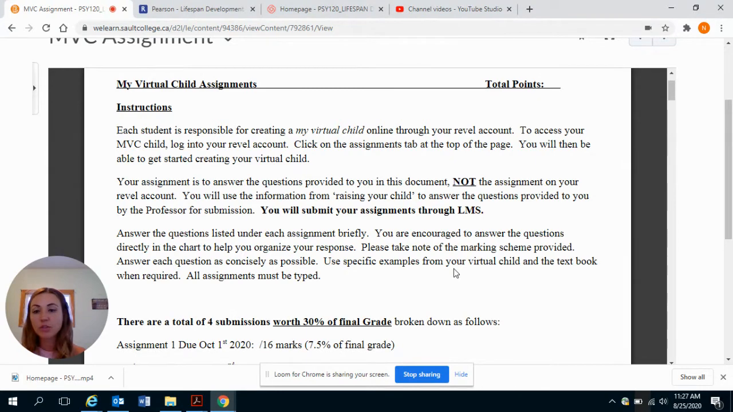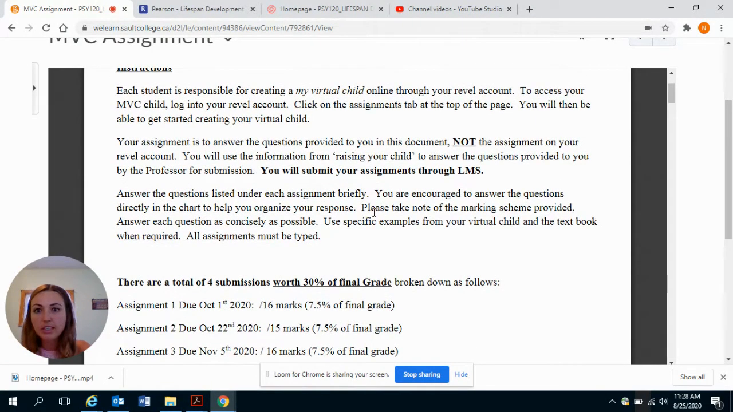So to access your My Virtual Child, you're going to log into your Revel account, and then you'll click on the Assignments tab at the top of the page, and you'll be able to get started on your My Virtual Child. So once you raise your child into the ages that you need for each assignment, you're going to answer the questions on this document that you see here. Revel, or the online My Virtual Child, will prompt you to answer questions right into the assignment page. I do not mark anything on Revel.